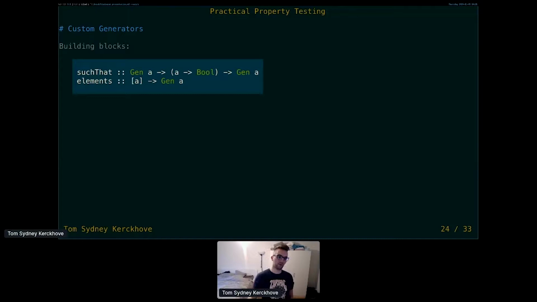The first function is called such that. It's something like a generator filter. So what happens here is you give it a generator and a predicate, and it will turn it into a generator that generates a value and then makes sure that this value satisfies the predicate. If it does, it lets it through. Otherwise, it tries again. And the second function that you need to know about is called elements. This will take any value from a given list and turn that into a generator by choosing a random value from that list.